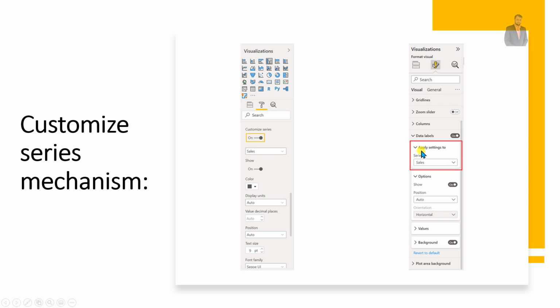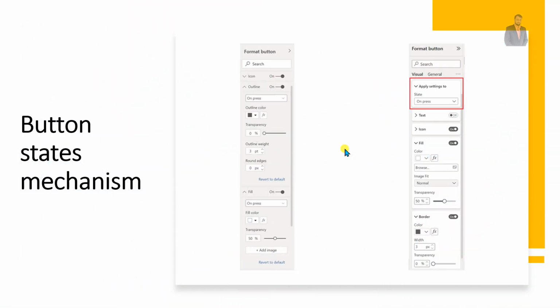Now with this new update, we have an apply to setting option, where we need to select the appropriate series, and that will take effect of all the formatting options that you have provided. So this is a new enhancement. In a similar way, we have another mechanism for button states. So now the apply to setting option is provided over here for buttons, where you can configure the different properties for on press, on select, on hover, etc. Right? So this is another thing.